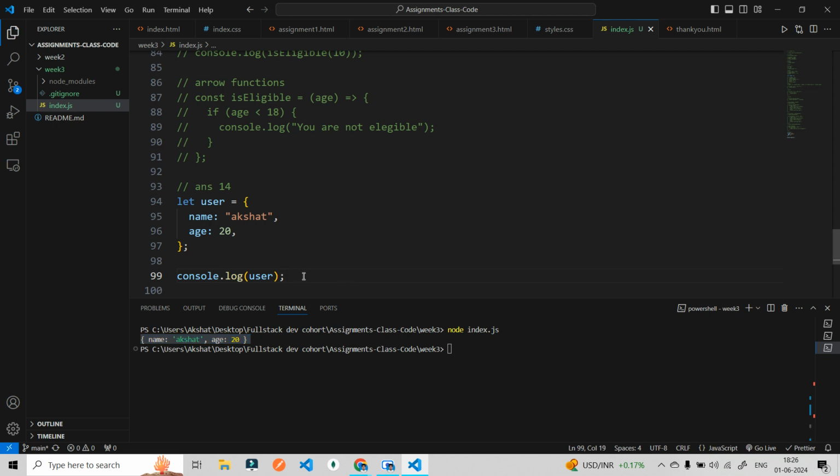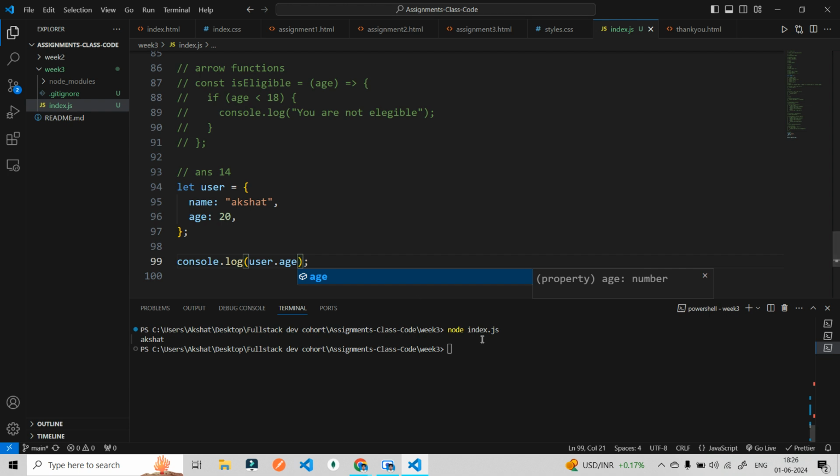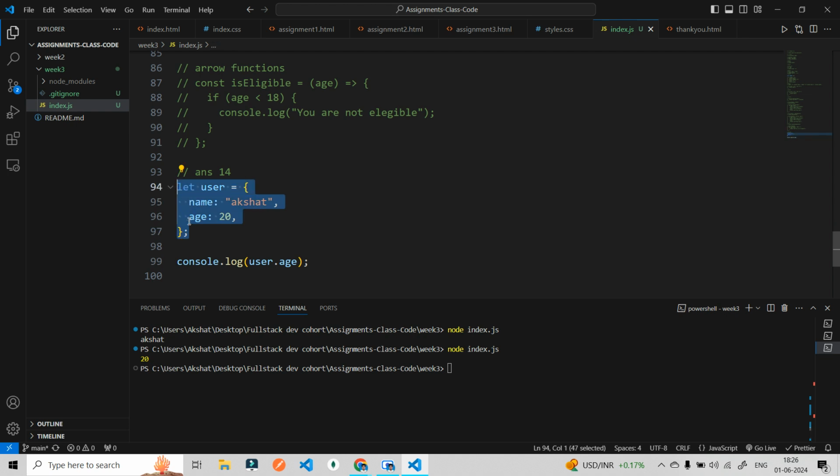Now if I want to access only the name of that object, what can I do? user dot name. You can see now it shows the name. In the same way I can access the age of that object as well. That is why they are very useful, because in this object form we communicate and send our data.